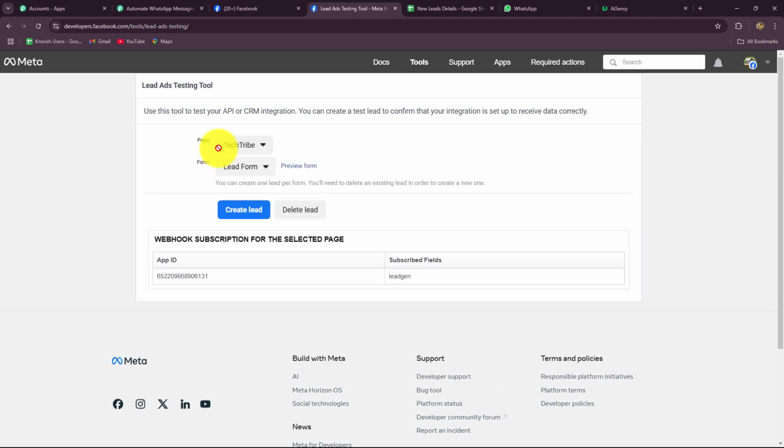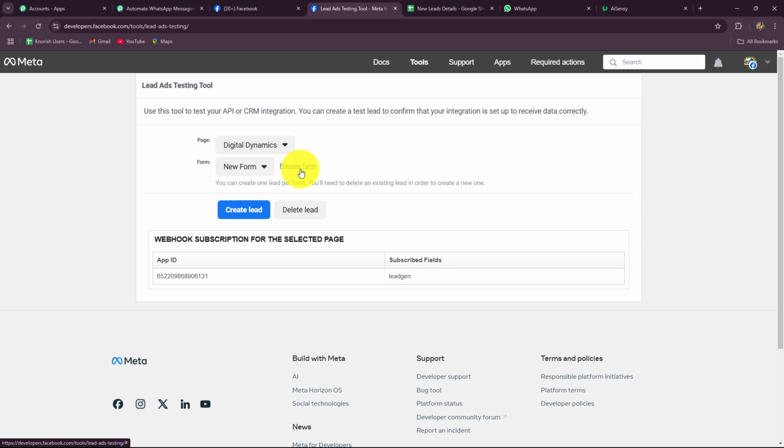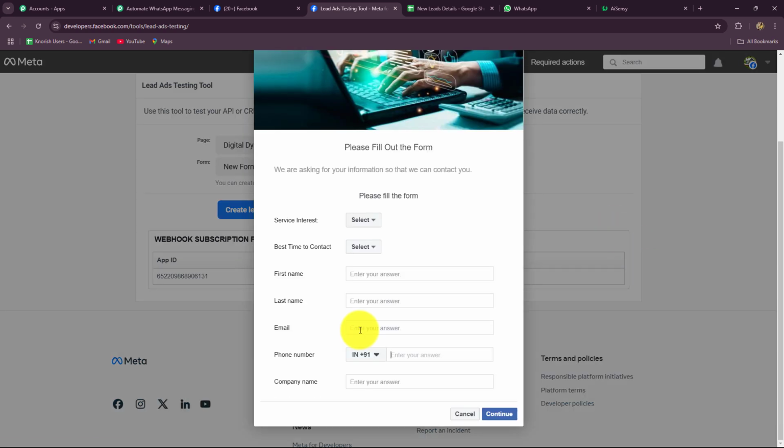Once again, we will select our Facebook page over here. And the form is already selected. So now I'm going to click on preview form and I will submit it. So basically this is an inquiry form which I have created for generating leads. These are the fields which I have used. First of all, the type of service in which the client is interested.